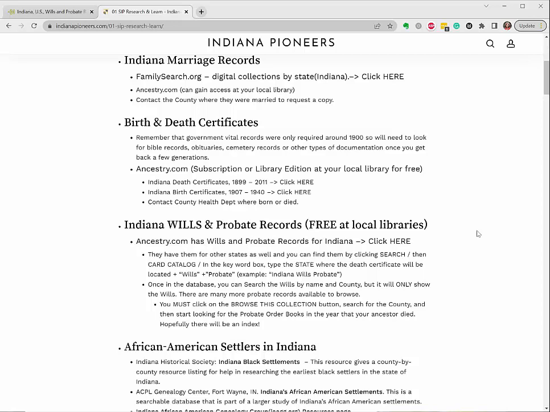So you don't have to write everything down now as I'm telling you, because if you want to come back here, you can actually go to our website, indianapioneers.com, and you can see exactly how to get to the Ancestry wills area. And usually these wills and probates are available for most of the states. So if you haven't looked around, you might want to take a little peek.